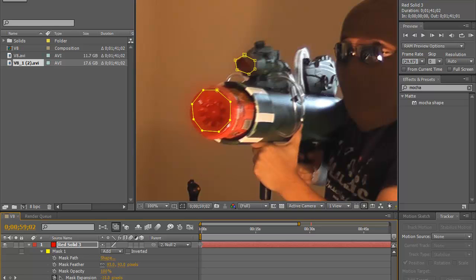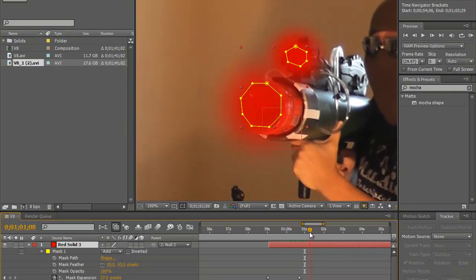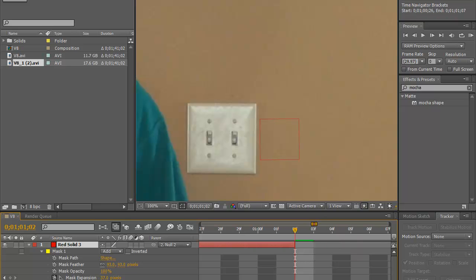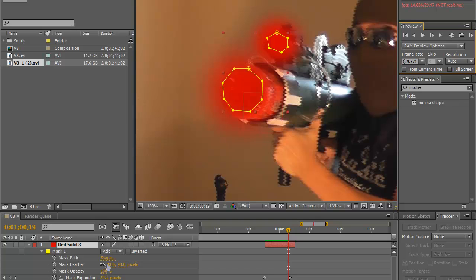Also, you're going to want to cut the red solid so that it is not the full length. You just want the part where it's charging up. So there, and right there. We've got to cut it down to size. Now that we have that done, you can see that it charges up. And I'm going to feather a little bit more, just because I don't like it looking so solid like that.